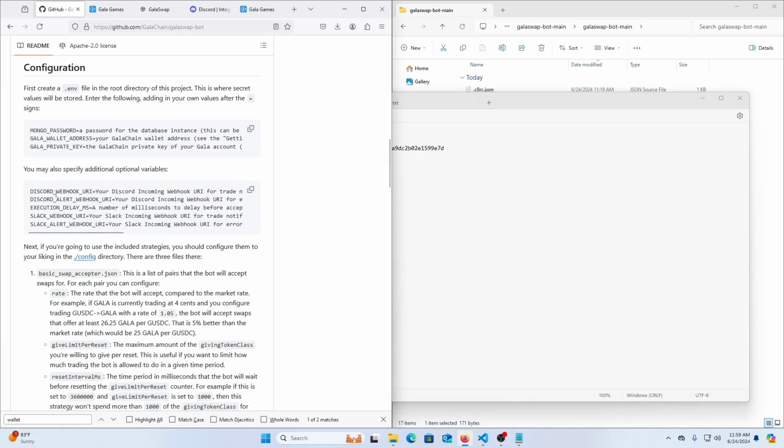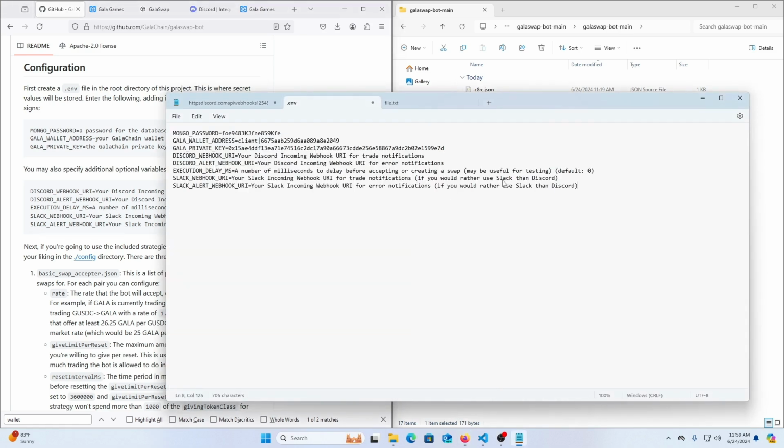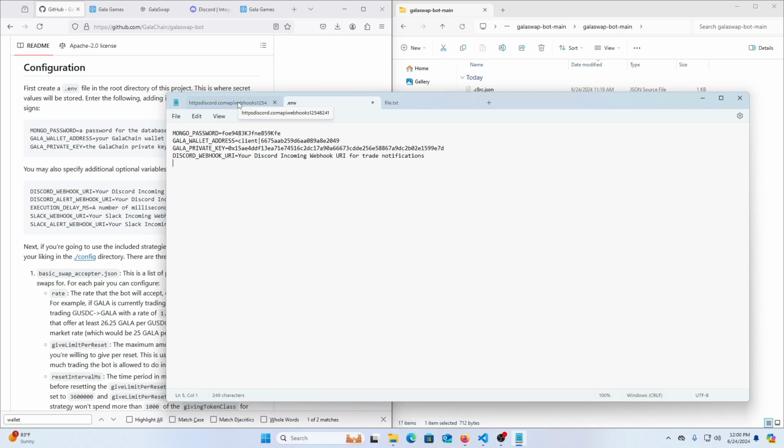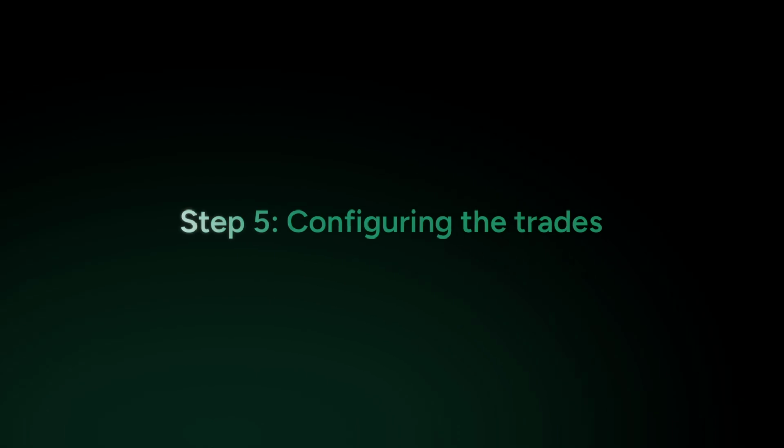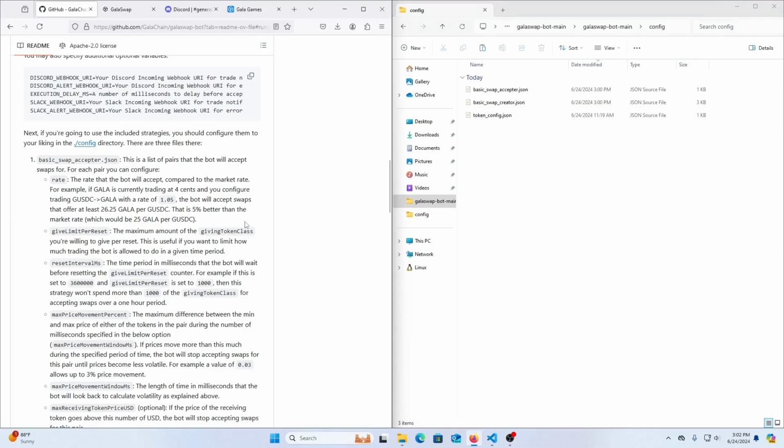There's some optional configuration here, and we will also copy that into this .env file as well. The only one of these we're going to use is Discord webhook URI. So we can delete the rest of these. And then that Discord webhook URI that we got earlier, we should copy in here. The final piece of configuration here is to configure what we want the bot to trade. For this demo, we are going to set up the bot to try to buy USDC and USDT using its Gala. The configuration options are all explained in depth here in the README.